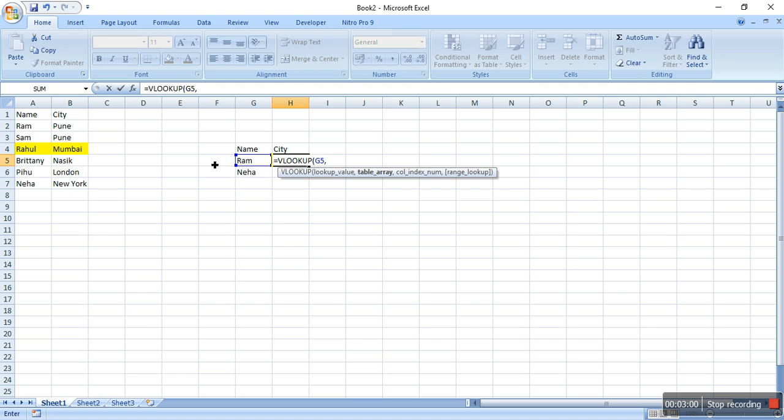So first of all, understand that I'm looking for a name, right? So name column is in A, but what I'm looking for, I'm looking for city, right? So I have to select both columns. Okay, once I have selected these two columns, now if I put the comma there is a column index number. Now it's asking for column index number, means what is the number of the column which you need the information.